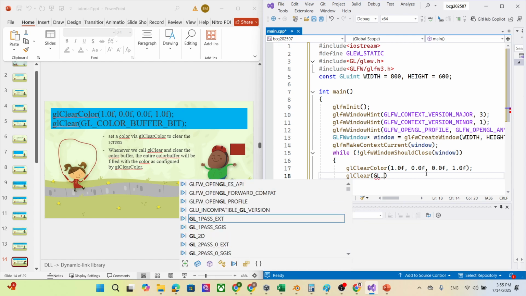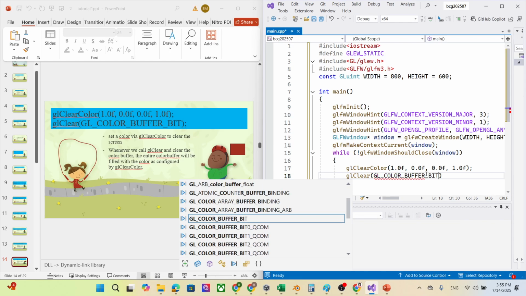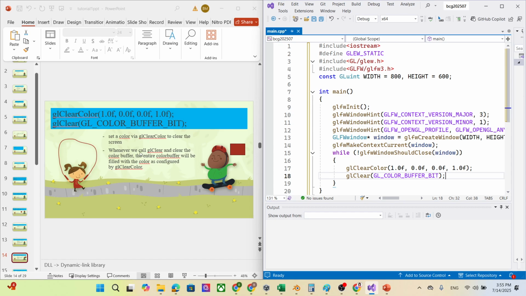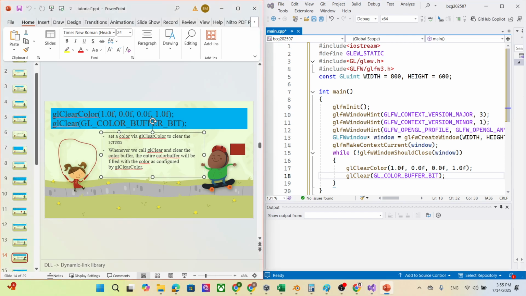Okay, and then we have glClear, GL_COLOR_BUFFER_BIT. We set a color via glClearColor to clear the screen. Whenever we call glClear and clear the color buffer, the entire color buffer will be filled with the color as configured by glClearColor.